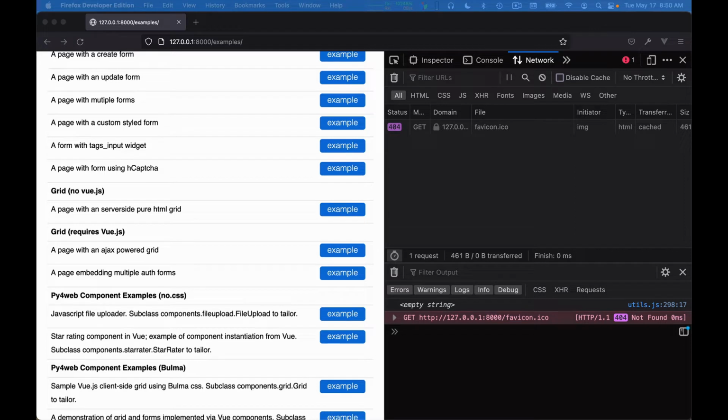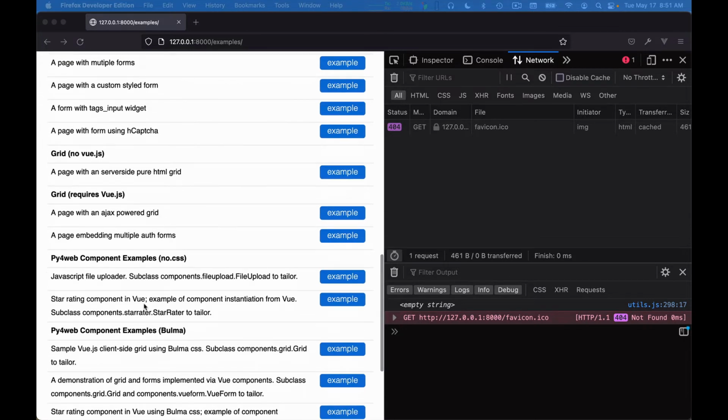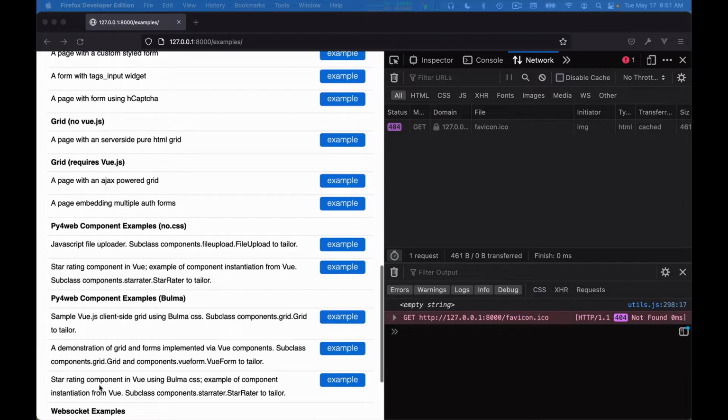Let me give you a demo of the star rating component first. You can find it in the examples app that comes along with Python Web. As of the recording of this video, this is in a pull request, but by the time you listen to this video, this will probably already be in the main branch of Python Web. Okay, the examples app contains many examples of applications, and this is one of them. So if you go into the menu, you will see that there is a star rating component in Vue using Bulma CSS. So we can click on these and see how it works.